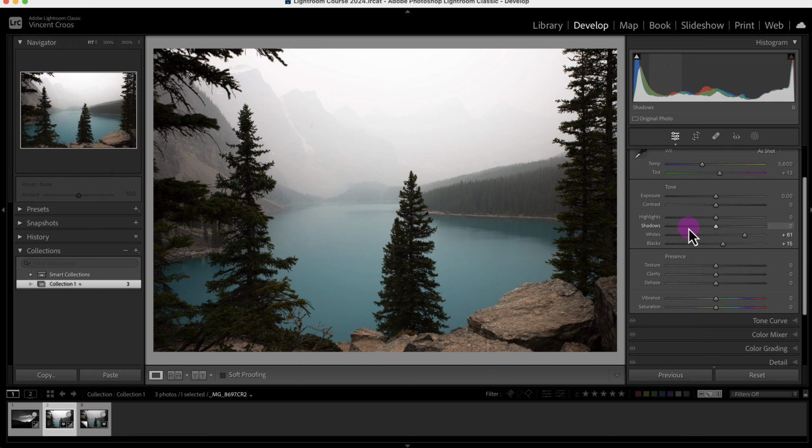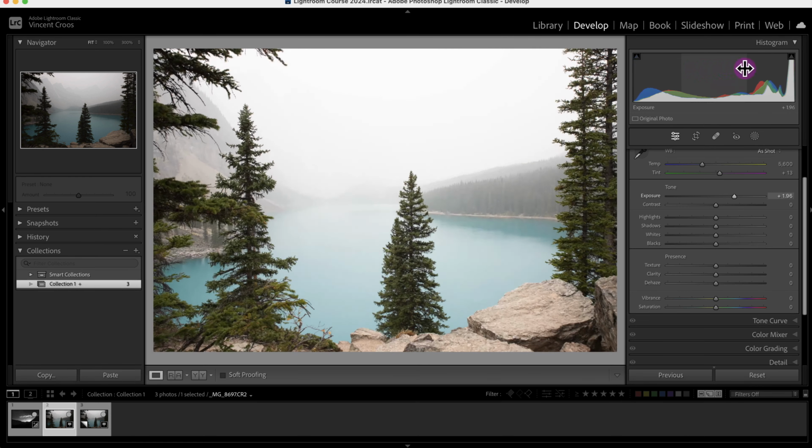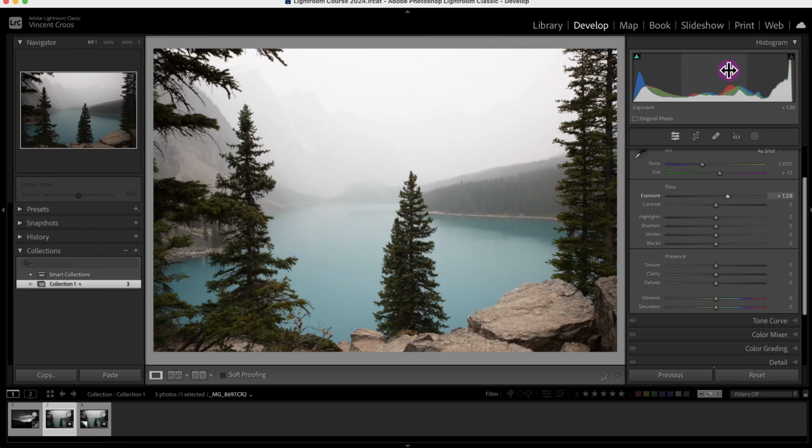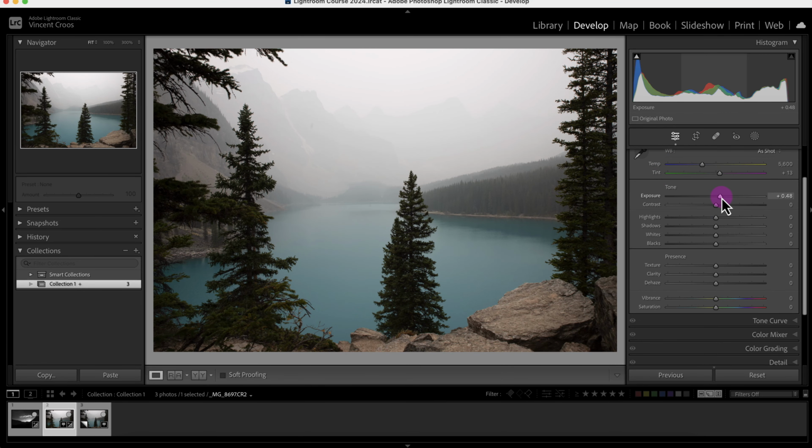I'm going to reset the whole image by pressing Control Shift R or Command Shift R. Now this middle area here says exposure, but just remember it's technically considered the midtones on the histogram. It's just that in Lightroom, dragging the middle area of the histogram controls the exposure slider. Now I'm going to double click on this.